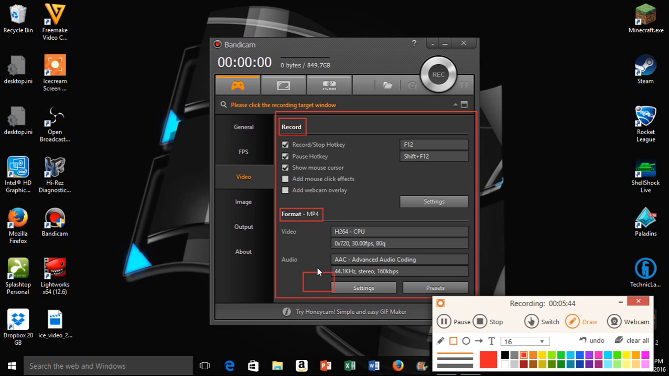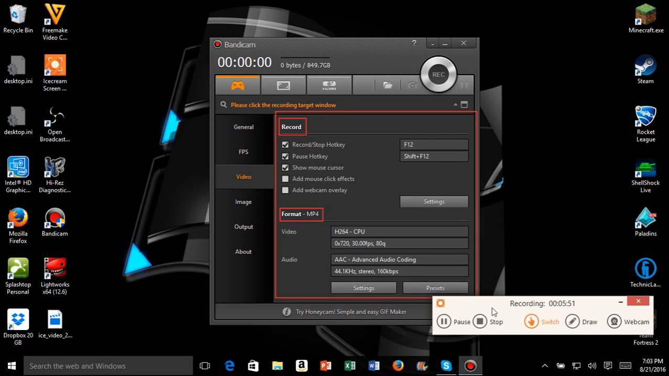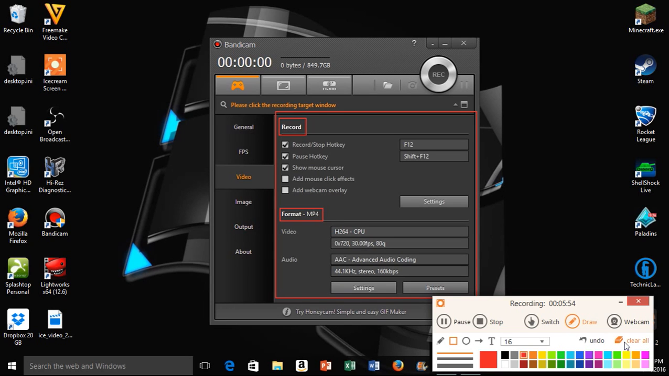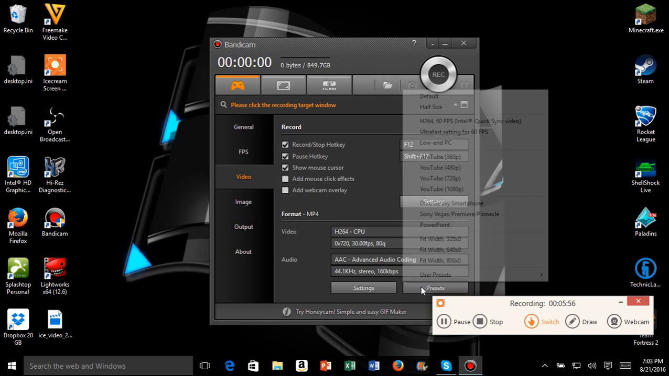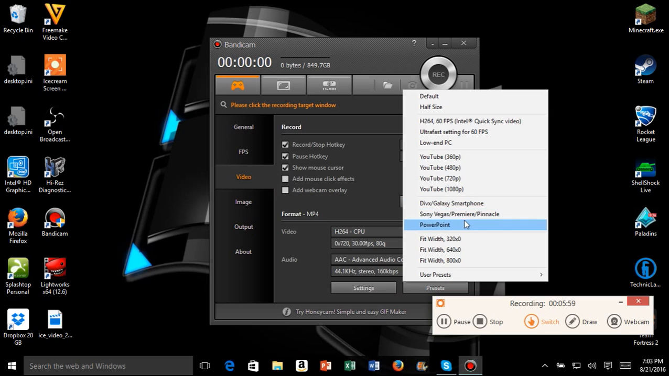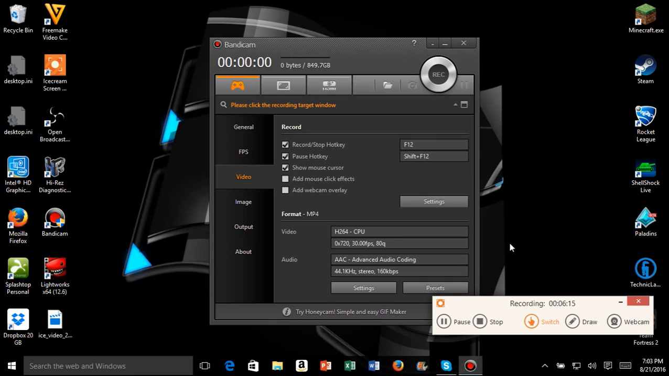That's where your mic would go. And then if you go into presets, like I will demonstrate, it has a whole list of options for how big you want the file to be and what you want to export it to. Some of them you can export to Sony Vegas Pro, PowerPoint. Obviously those are going to be different settings. Then you have YouTube. I just leave it on 720p. I can set it to 1080, but I'm just not going to do that now.